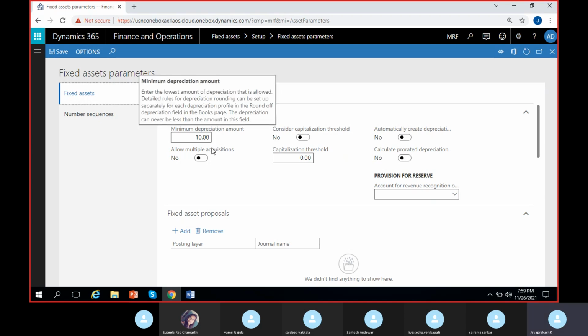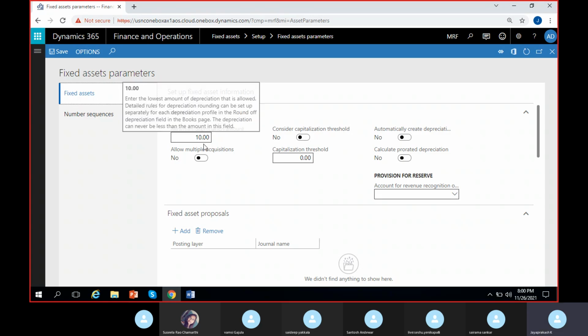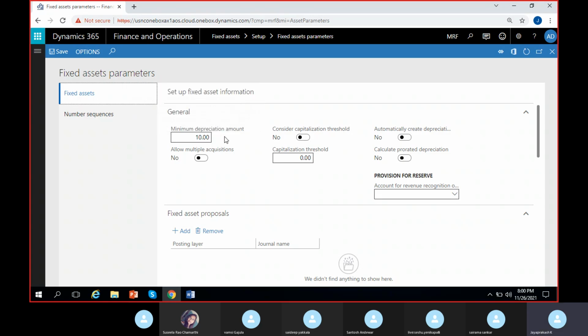So if the depreciation calculated for the month is less than 10, it won't consider it at all. It won't calculate at all. So a minimum of 10 at least will be there. Less than 10, there won't be any depreciation calculated for the asset in any month and it won't be posted. So that's the parameter we have. At least 10 should be there, and maximum it can be anything. If you keep 0, it will be 0. It's up to you.